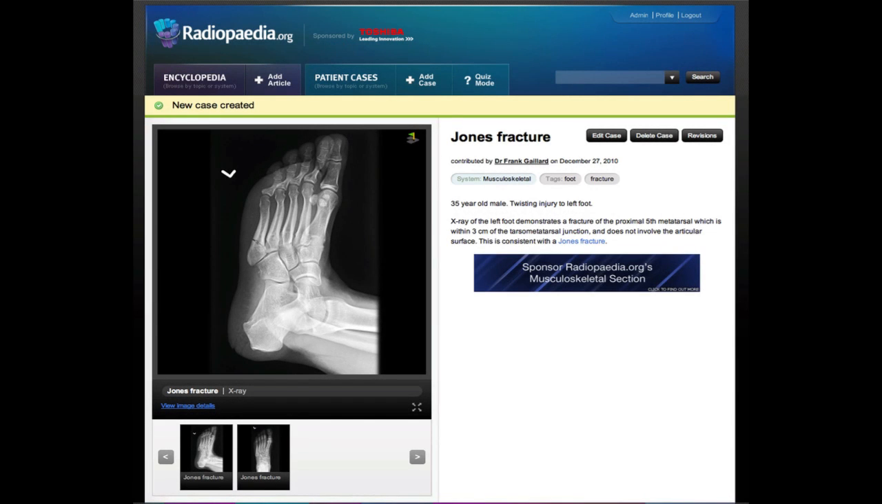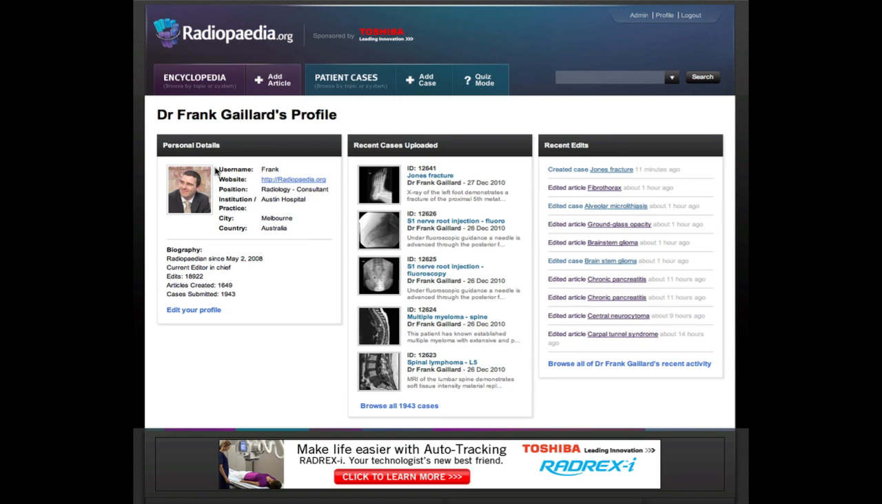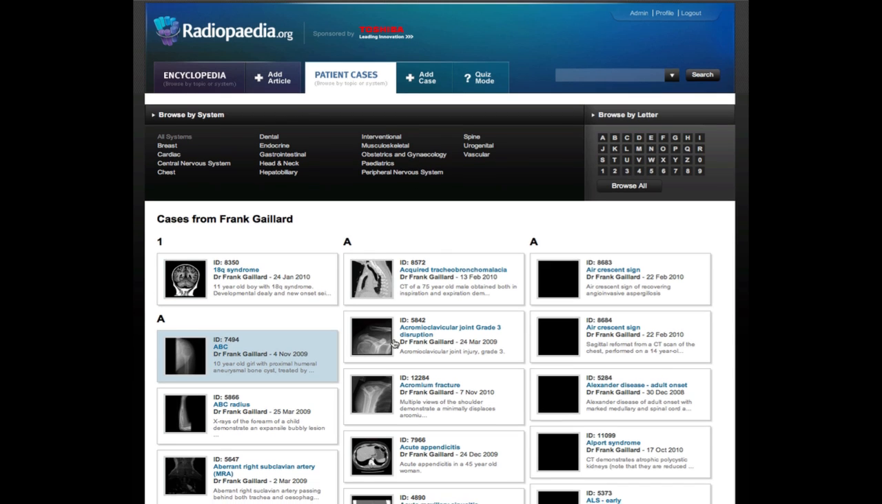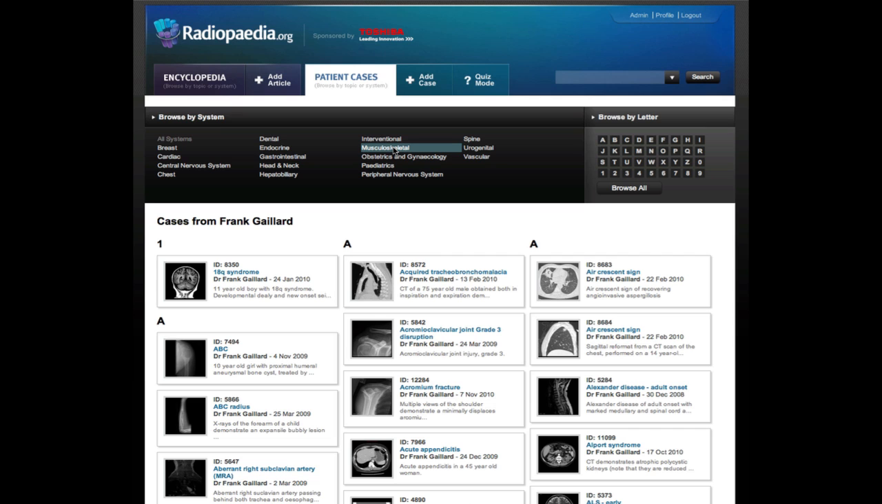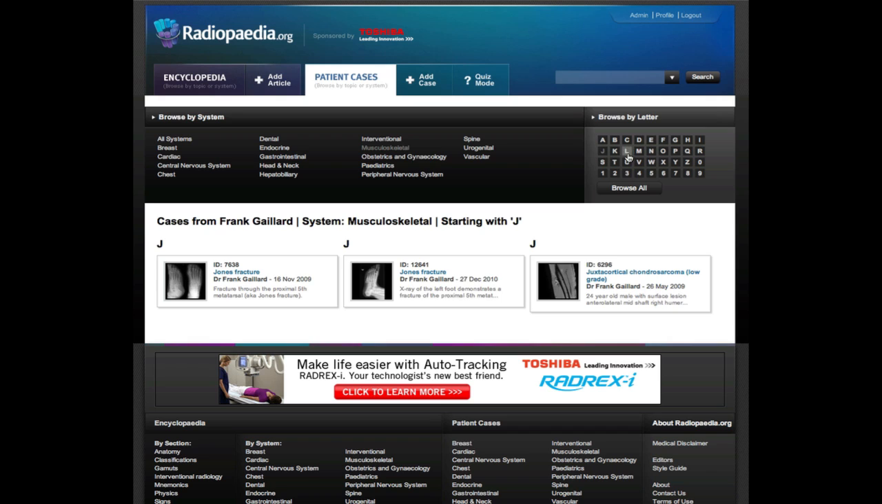So where are all your cases stored? Well, they're stored under your login. So if you click on your name, you'll see your details and the articles you have edited and the cases you have recently uploaded. That's the one we just did. And then it goes into your full collection, which you can then browse according to system or even letter. So if we want to find the case we had, there it is.